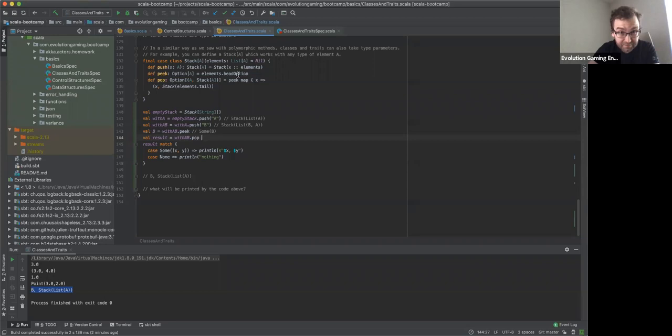Basically it's using peek. If the stack is empty, peek is going to return None. If it's full, it's going to do a map. It's going to turn this Some into a tuple, where the first element is whatever peek returned, and the second element is a new stack which just contains the tail. So it's an Option, a Some. Inside it is a tuple. Inside the tuple, the first element is the B, which is the part that peek returned, and the second element is the remaining stack, so it's like a Stack List A.